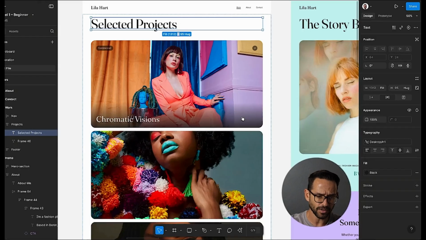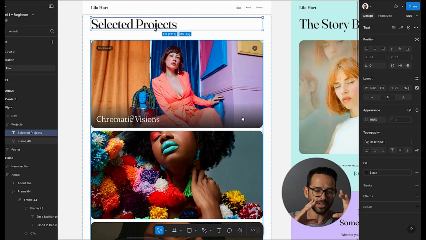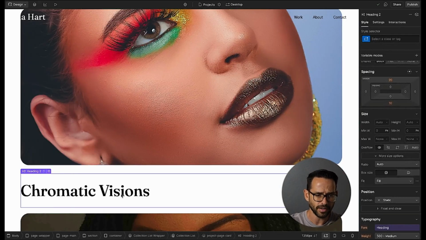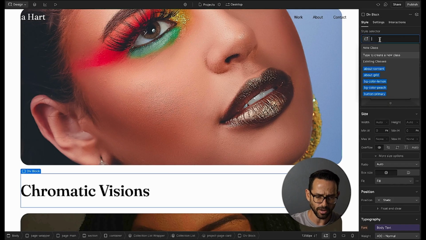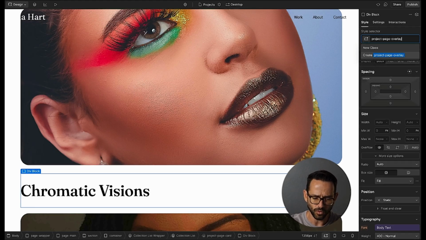Now this heading here, we basically don't just need a heading. We'll need this background color here. We're going to need this commercial tag. So we've got a bunch of stuff. So let's wrap it so that we have this whole overlay on top of the card. So I'm going to right click on this heading and wrap it in a div block. And I'm going to call this project page overlay.